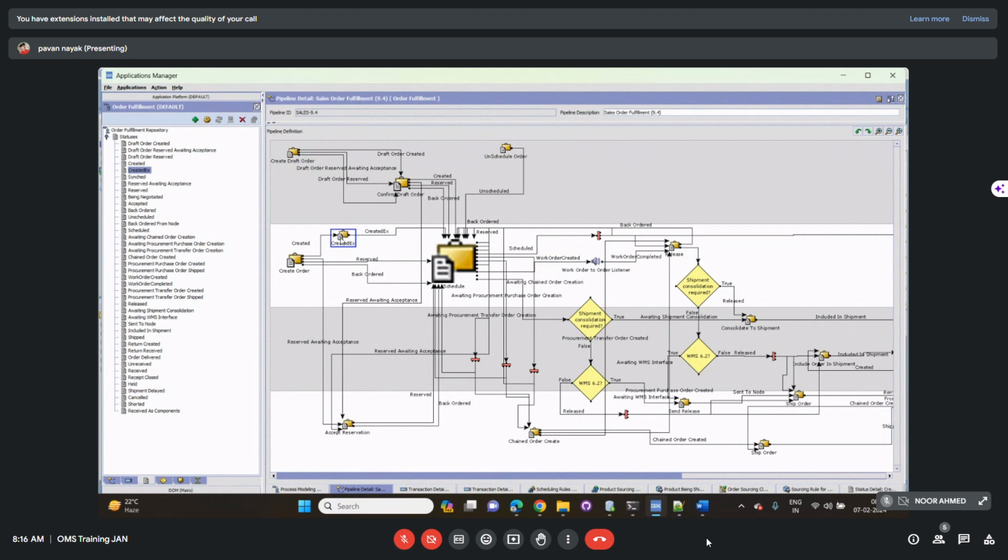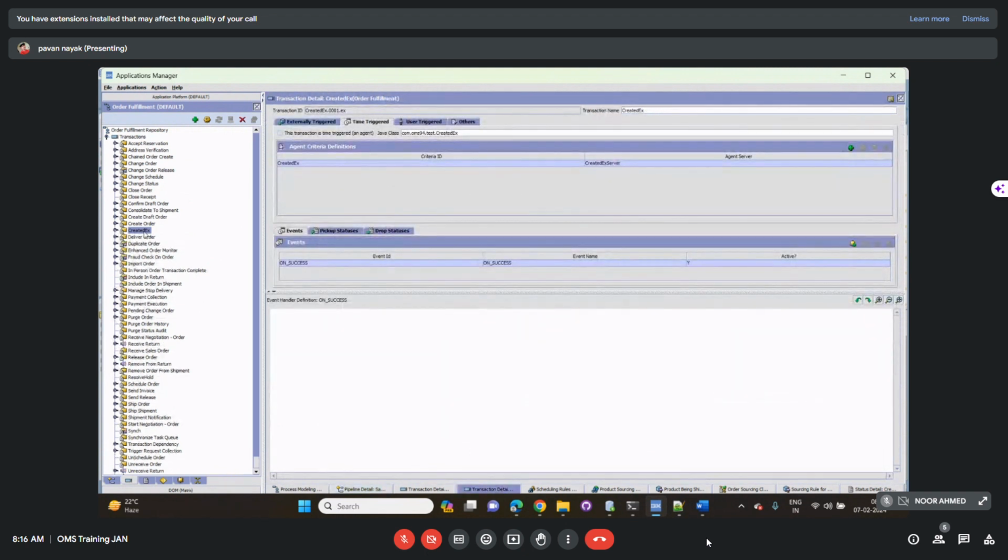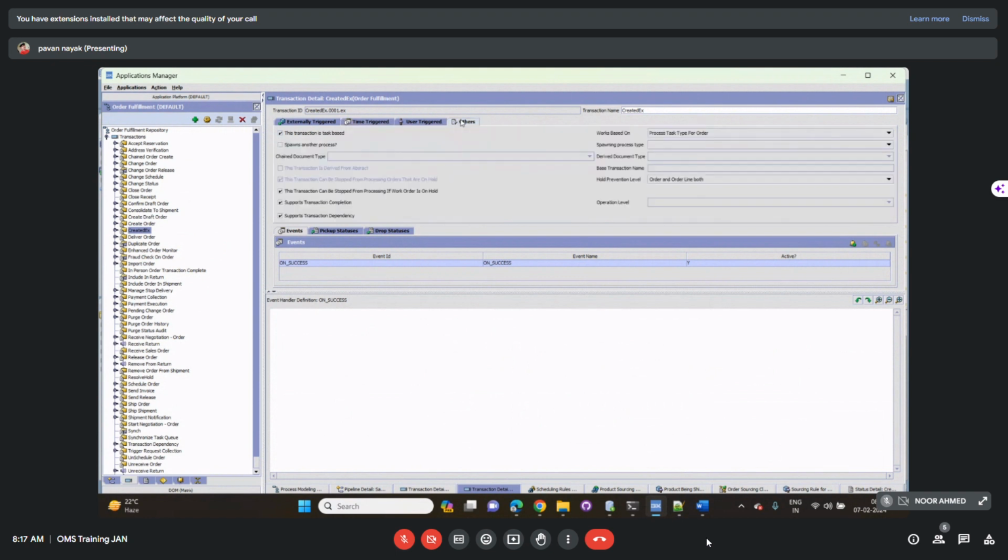Where did you create the transaction? It will be under... Okay. Yeah, it is as simple as that. Okay, double click on the transaction. Let us see. There should be some issue with the transaction only, because if the transaction is not created properly, then it might not work. But you are just mentioning it as task based. The next is task based, so it should automatically create it.